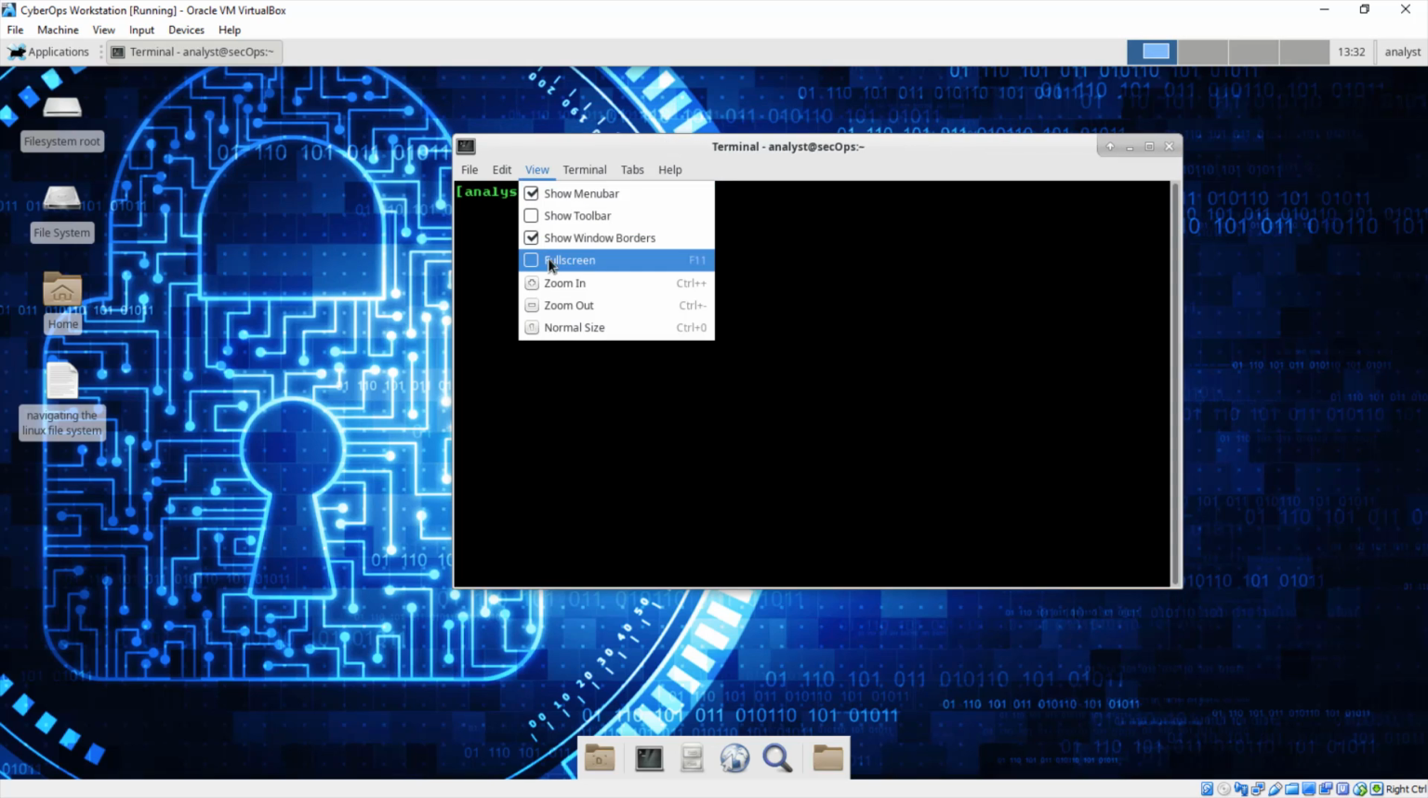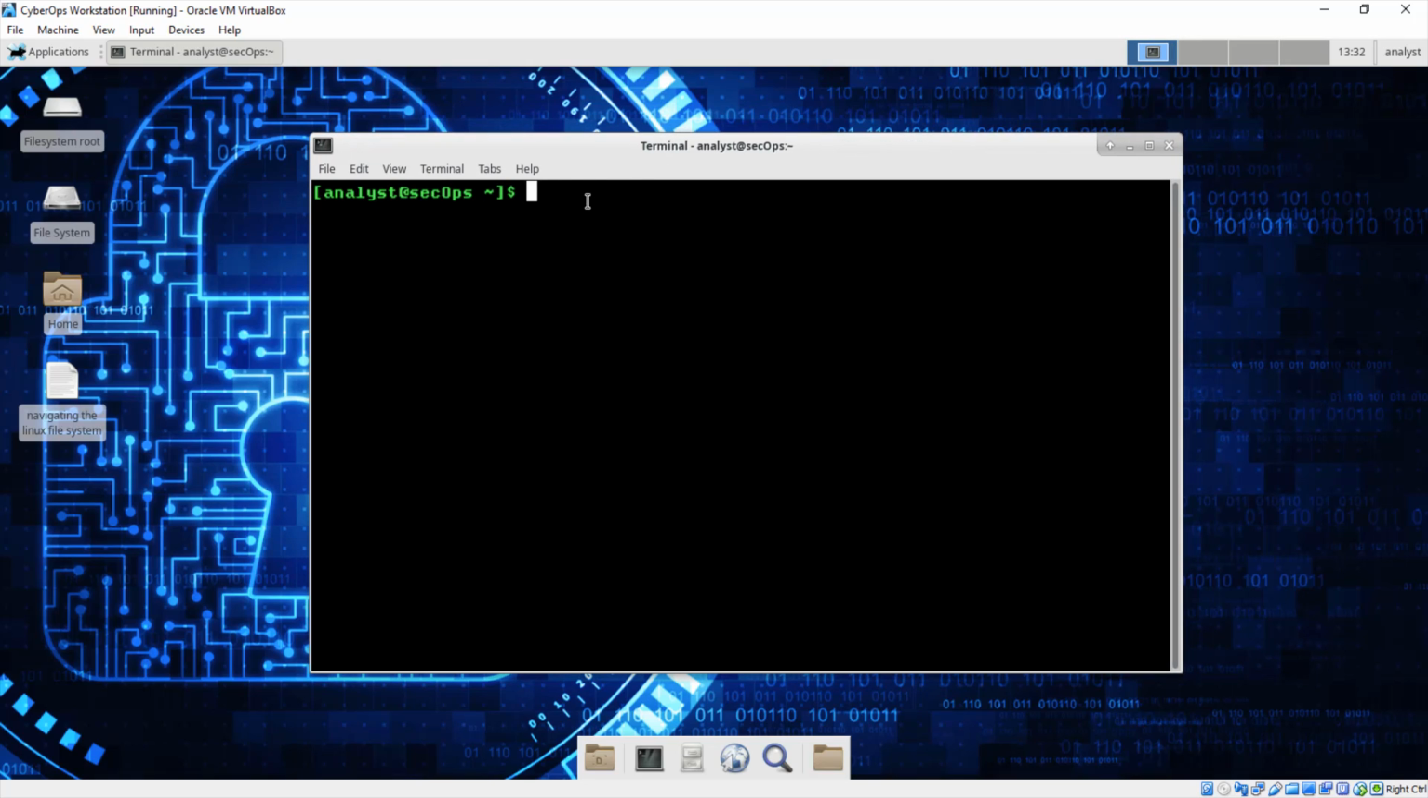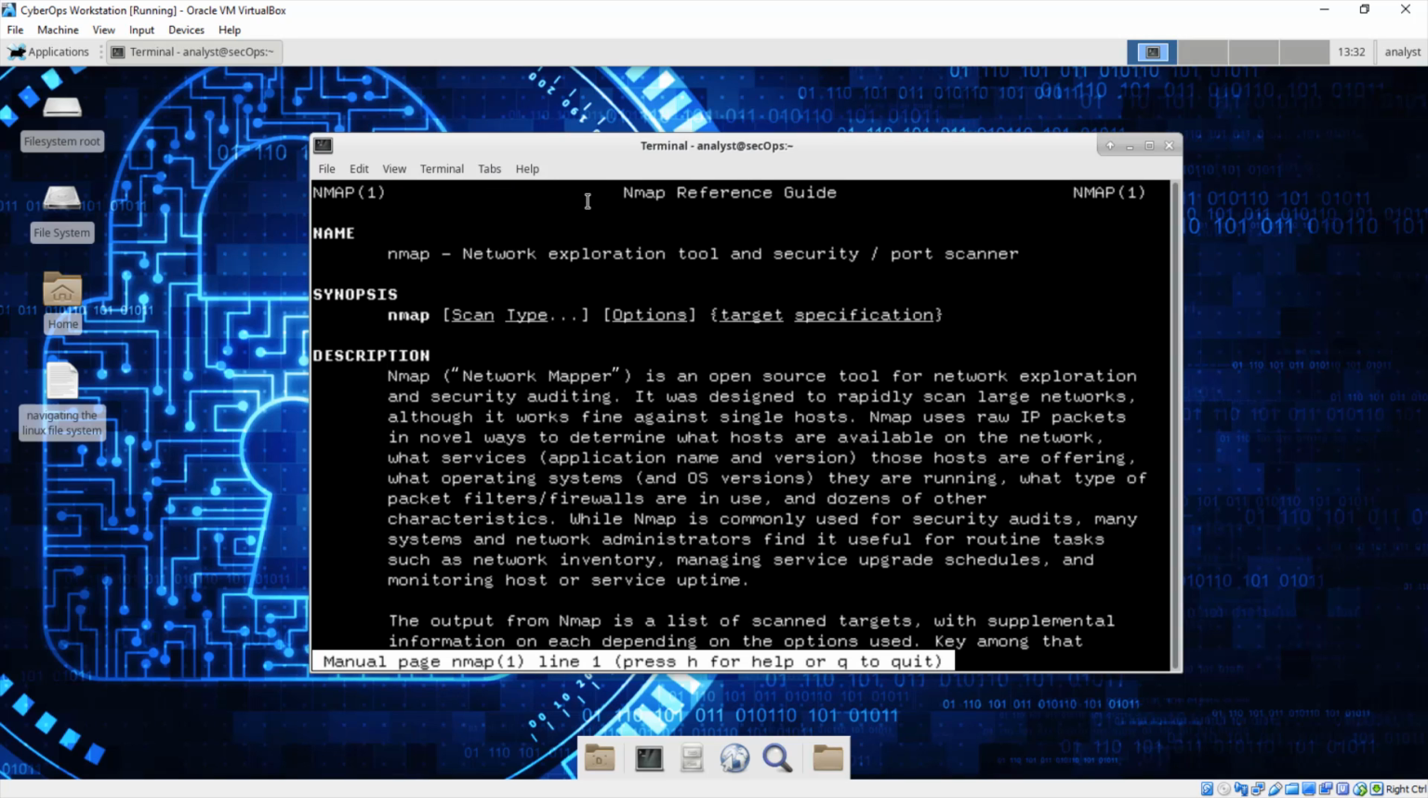For example, I'll enter man Nmap. This is what I have on my screen here. Now, from the manual page, we can see the description of Nmap.